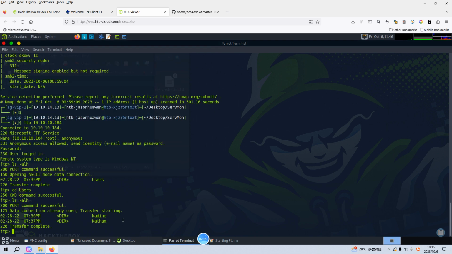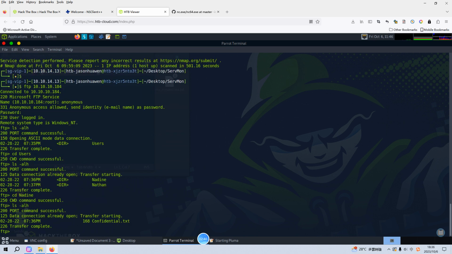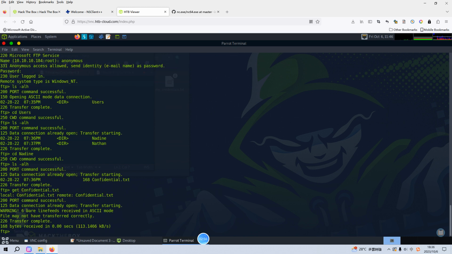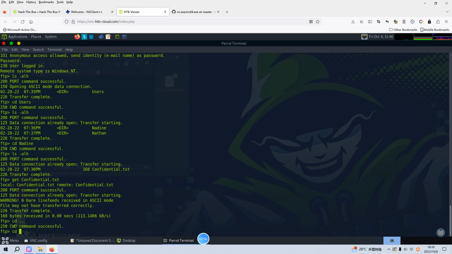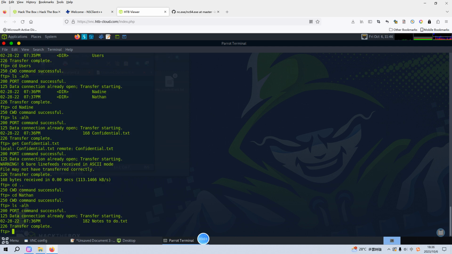Okay, so we can do some further enumeration. And there is one file we can download. We can make a copy of the file name. Then we can go back to another directory and list the content of this directory. Then we can get the Notes to do file.